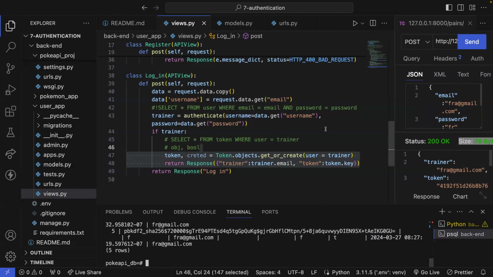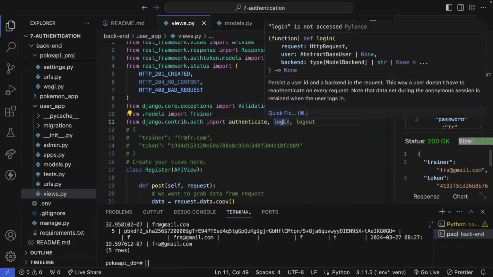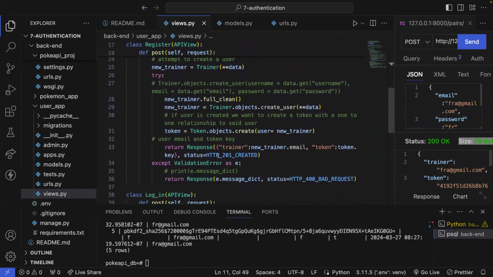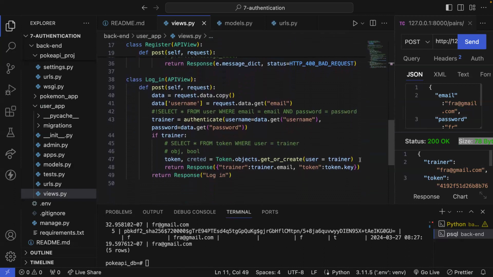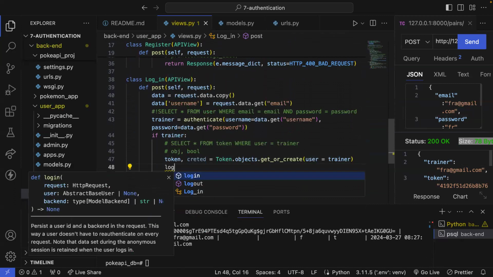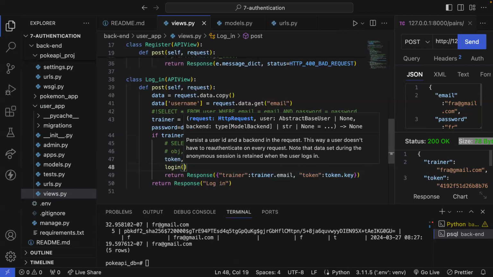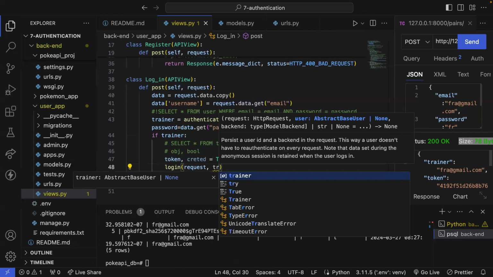Well, that's where the login function comes in. So let's take a look at the login function. Let's see what it needs. The login function needs the request and it needs the user in order to be able to sign in said user. So now inside of my request here for a login, all I want to do is log in a user. The request will be the same request, and the user will be the trainer.